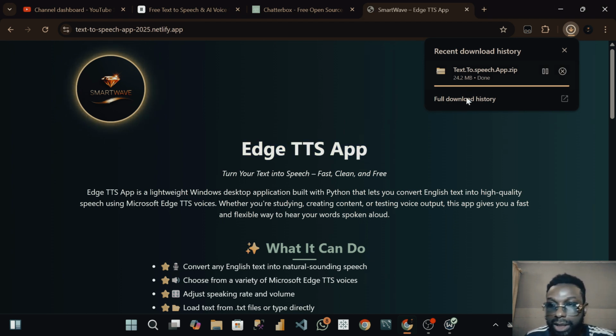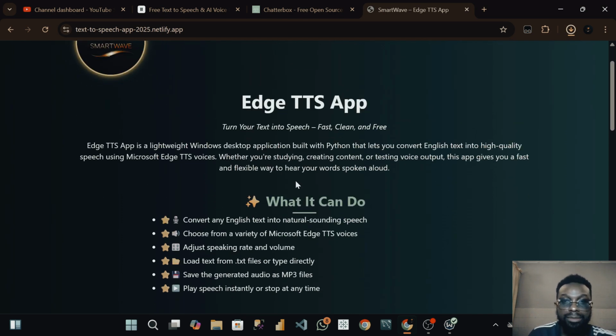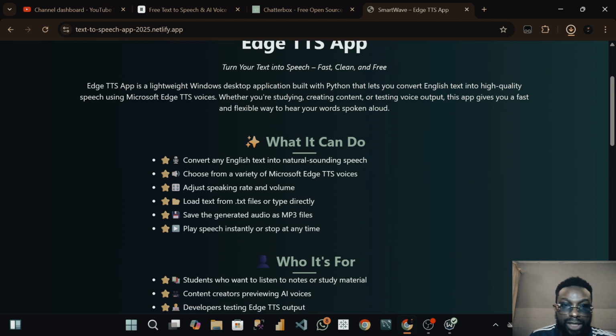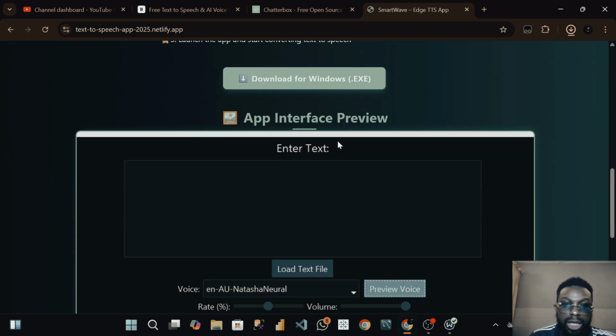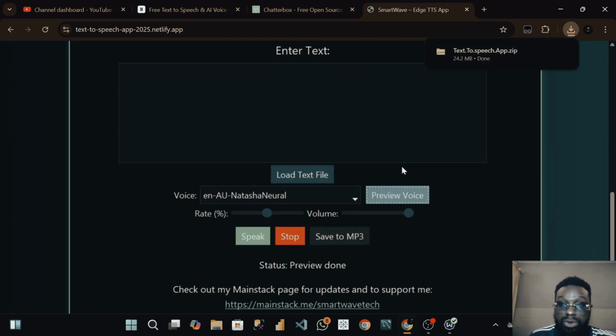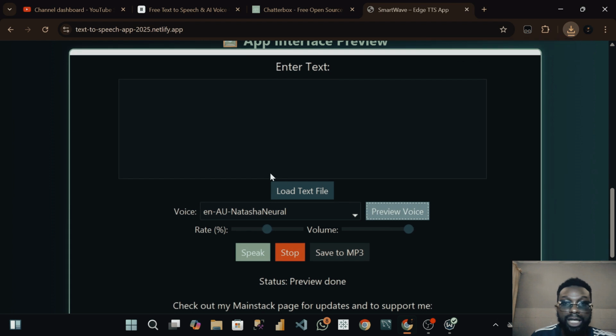Now you can see that this has finished downloading. Now before I move on, this is a laptop application. It's a laptop application, so that means it will not work with your phone. You can see that the extension is exe. It will not work with your phone. It will not work with an Android. So it's just a laptop application. So if you don't have a laptop, you can't make use of this application.